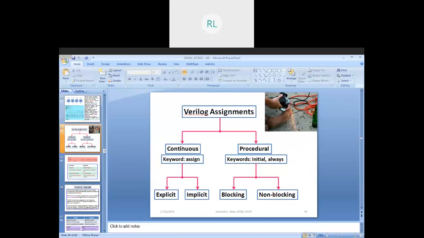Now we will see something called Verilog assignments. Verilog assignments are of two major types: continuous and procedural. In continuous assignment, we have a keyword called assign. Whenever I have the keyword assign, it is called continuous assignment. Whenever I have the keywords initial or always, that is called procedural. These two come under Verilog assignments.